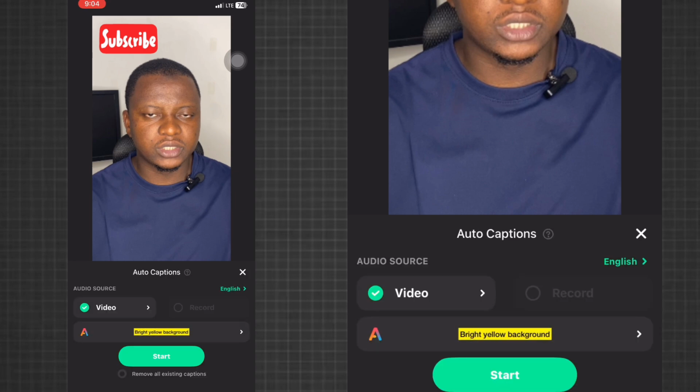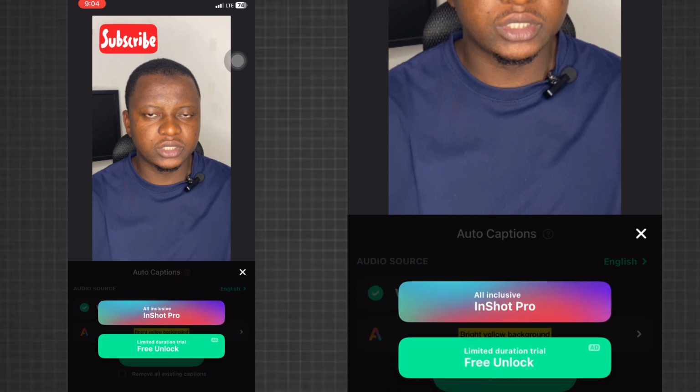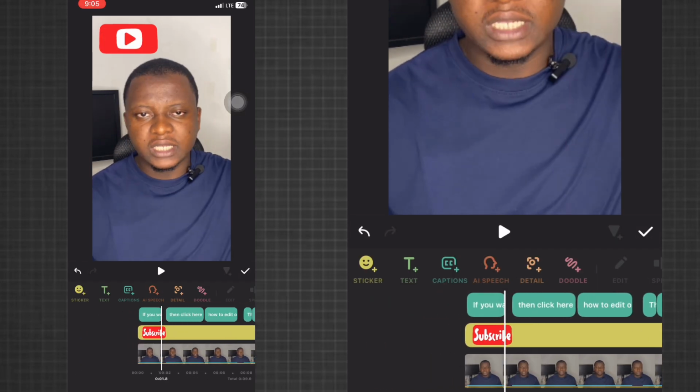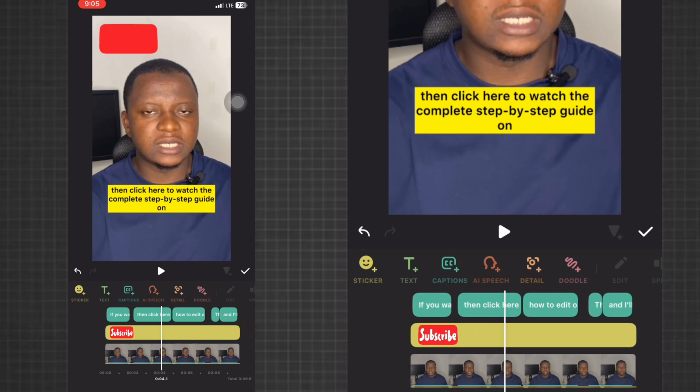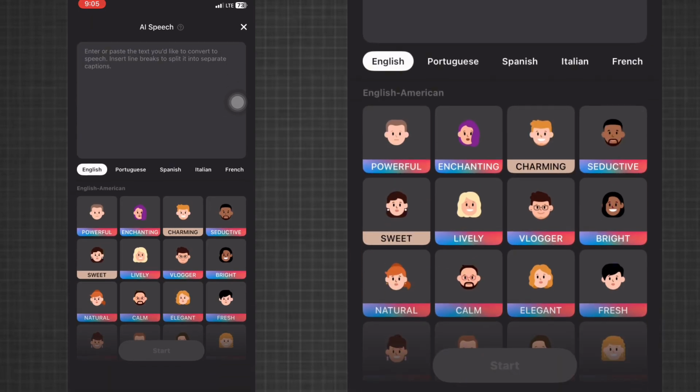Okay, so once everything is set, all you have to do is click on start, and if you are on the free version, you have to click on the free unlock, which will allow you to watch an ad before you can use the captions. And I think your video must be less than 1 minute before you can use the captions when you are on the free version. So let's click on the free unlock. So after watching the ad, as you can see, it has generated the captions for us, and it's looking very, very good.